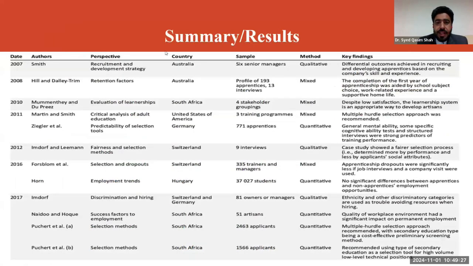Now this is the final thing, the summary of results. This is the tabulation of whatever studies have been found. Date: we can have any ascending or descending dates. Authors.